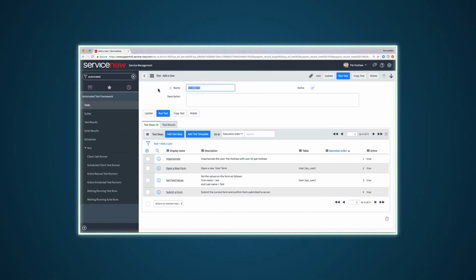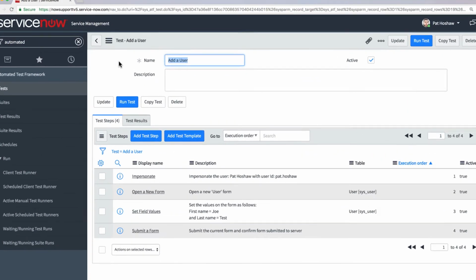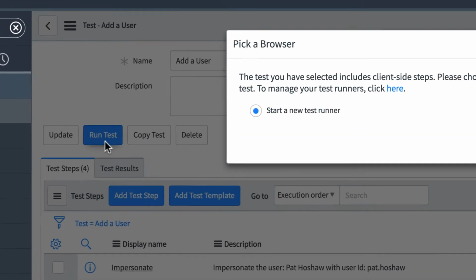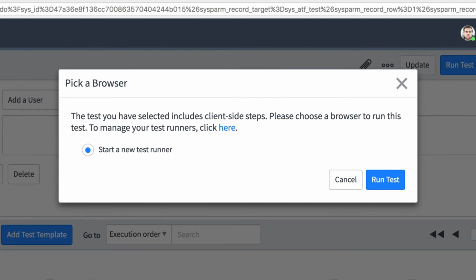Back in the test form, logged in as a user with the ATF Test Designer role, the Run Test option appears. Now we can run the test. Because this test includes a form step, which is any step involving a user interface, you need to choose among any currently running test clients or start a new test runner. We don't have any other test clients running, so we choose to start a new test runner.